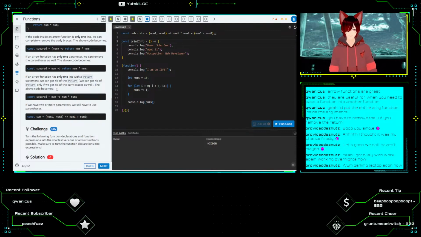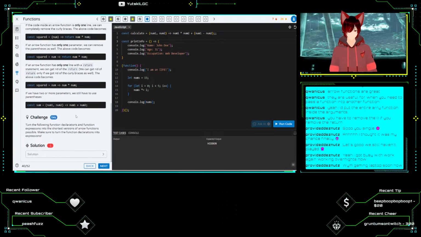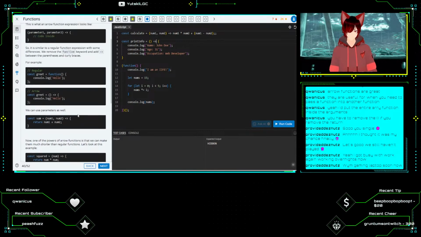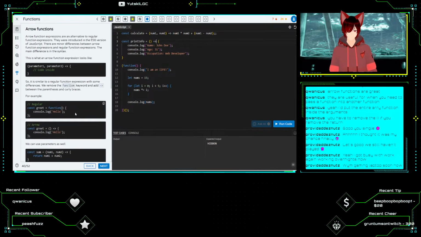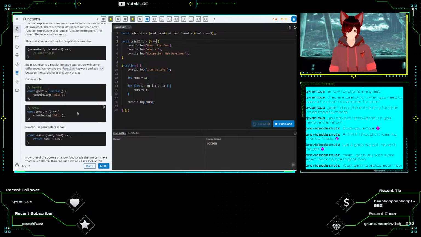Into the shortest versions of arrow functions. Can we do anonymous?